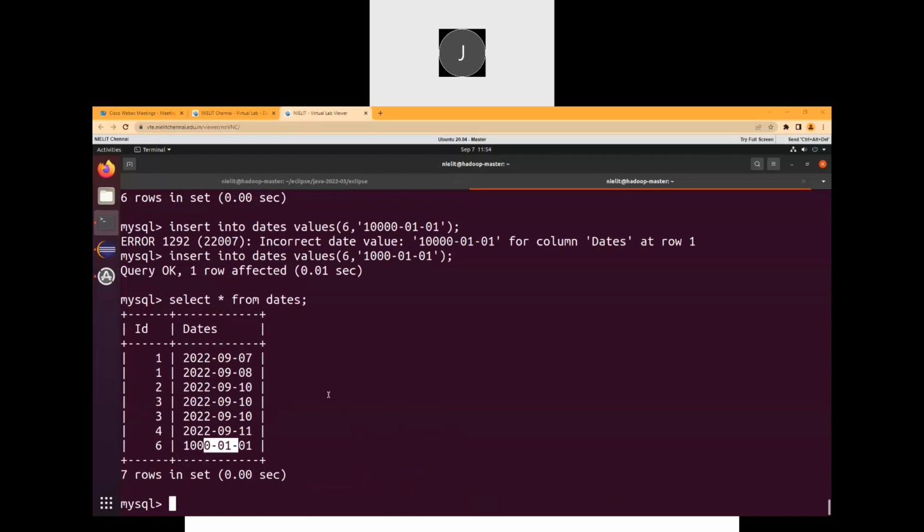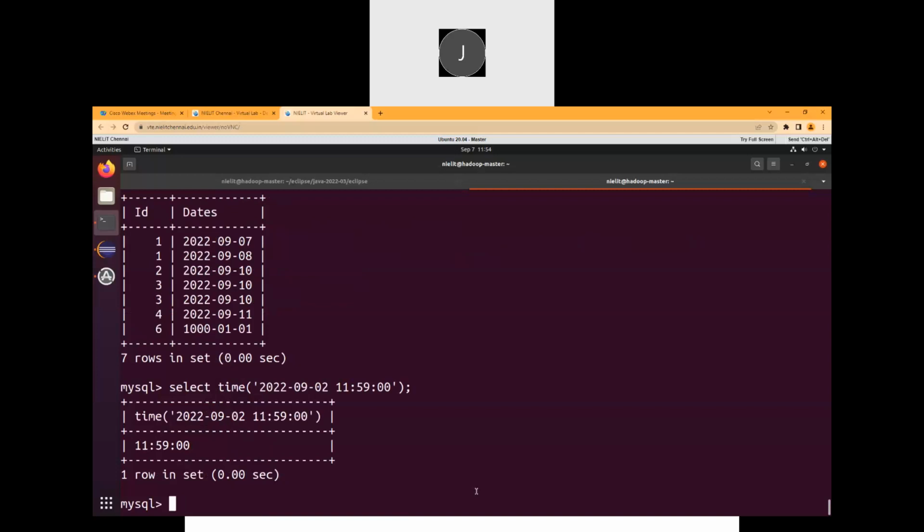Okay, about the time, if I want to select the time from your date and time, the date is 2022-09-02 and the time is 11:59:00. If you want to select the time, then select time from this, and it will give it like this. I will show you one more thing.